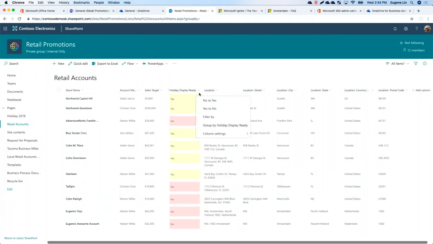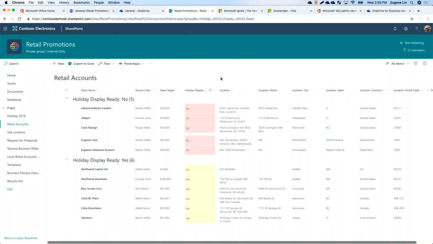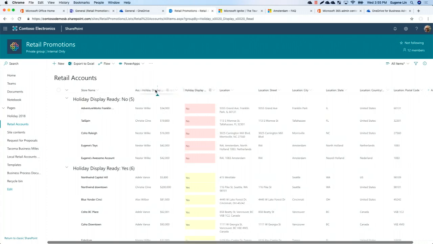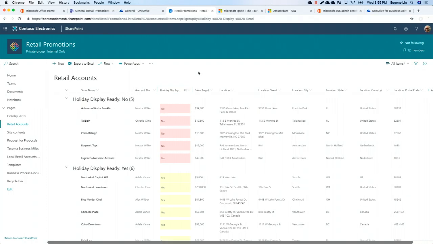There's a lot of things I can do here to make it easier to consume this. I can group things by whether it's ready for holiday or not. I can go ahead and filter. I can go move things around to put them in different places, but that doesn't really convey very much like the data that I want to see right away. I can make the font bigger, but that doesn't do very much.